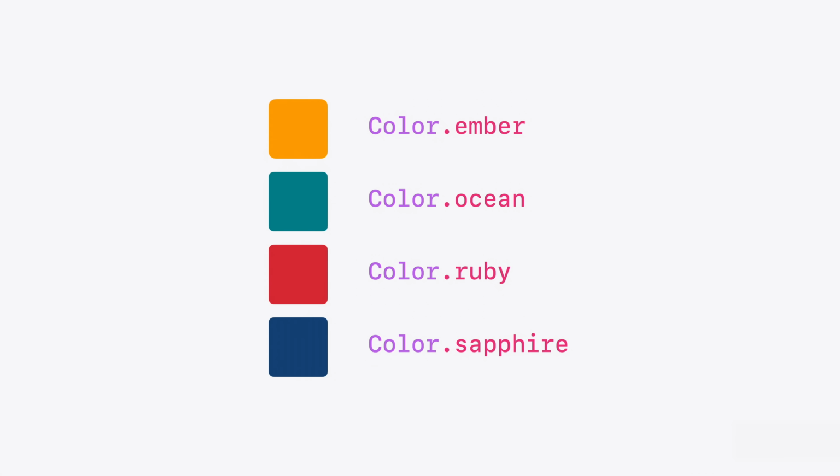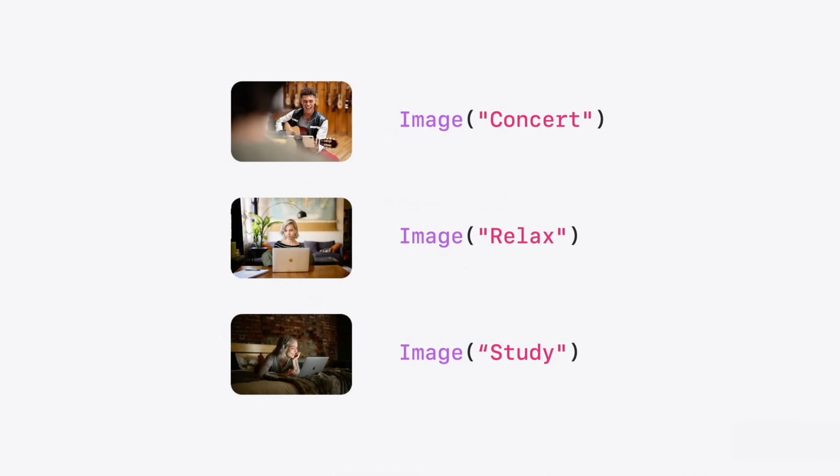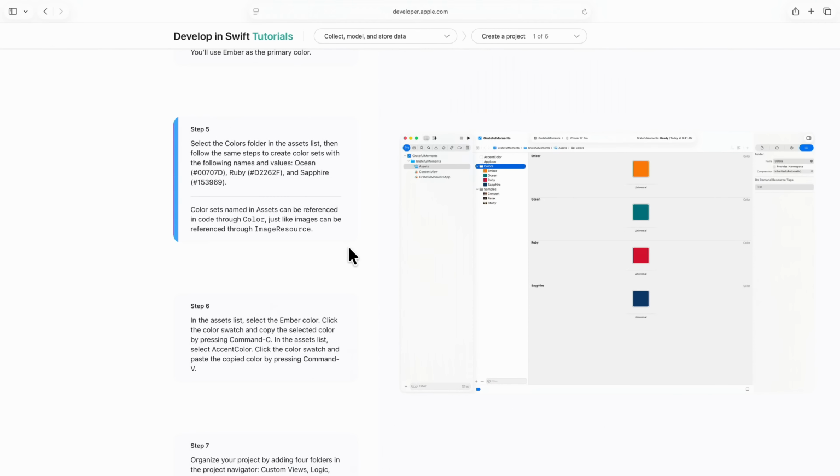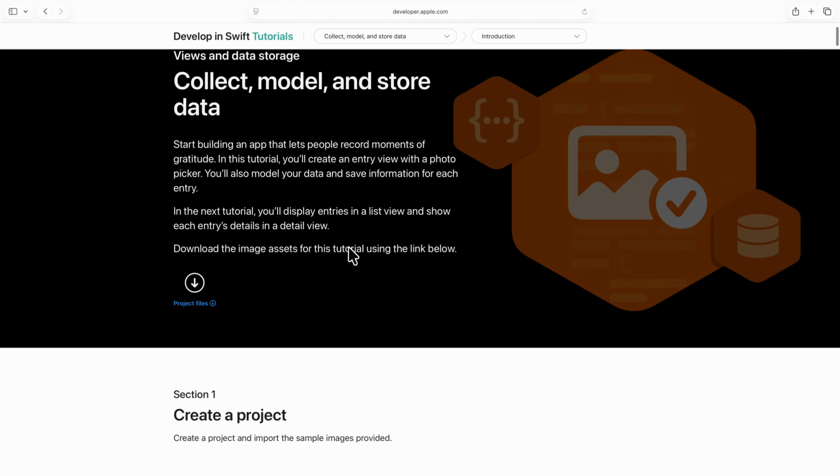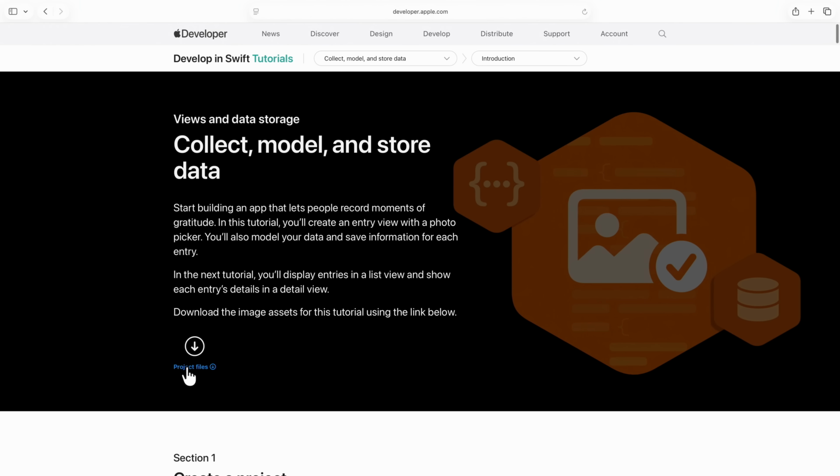The purpose of creating these named color sets is so that they can be referenced in code easily. The same way you can easily reference the imported images by their file names. So I'll switch to the tutorial, and I'll start by downloading the project files using the link all the way at the top of this page. I'm going to scroll up and click on Project Files and make sure that it's being downloaded. Great. I'll go to Xcode.